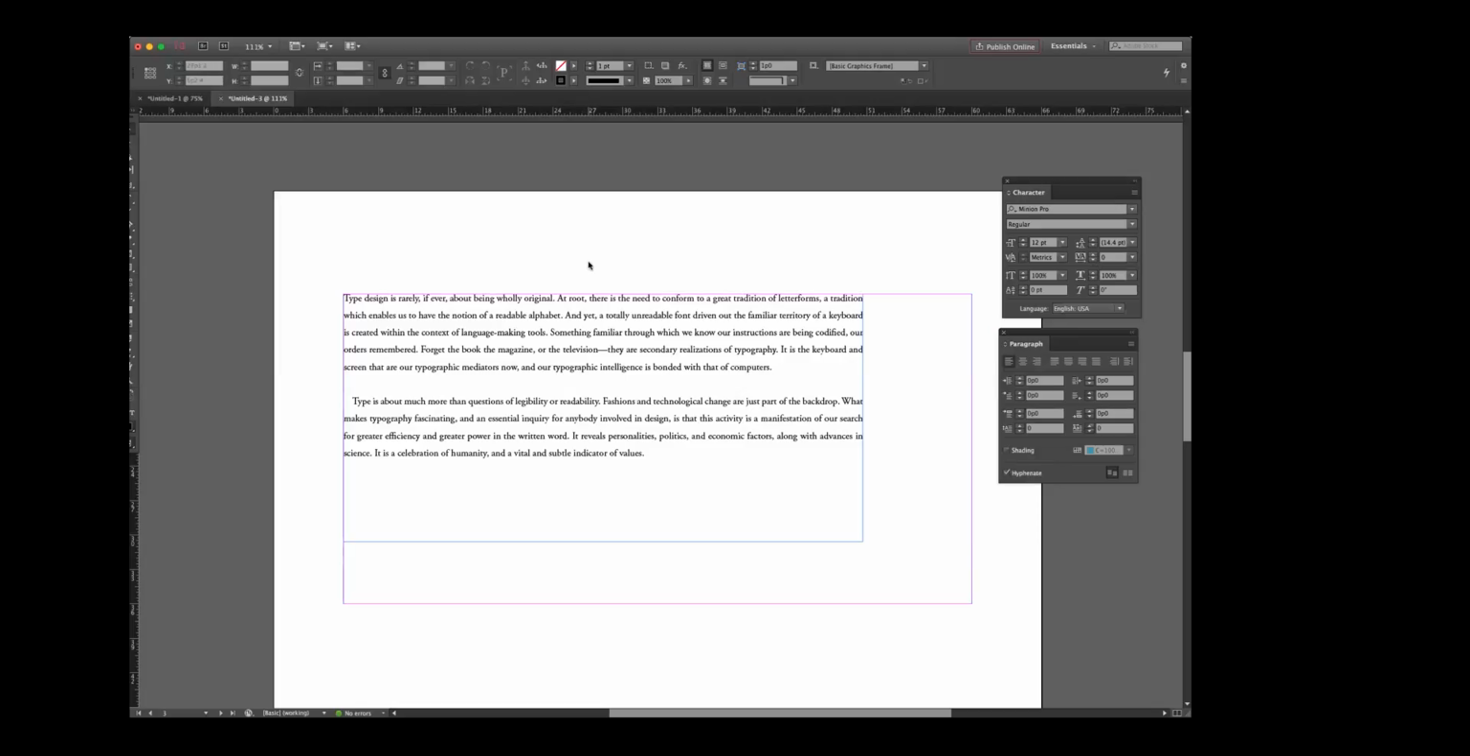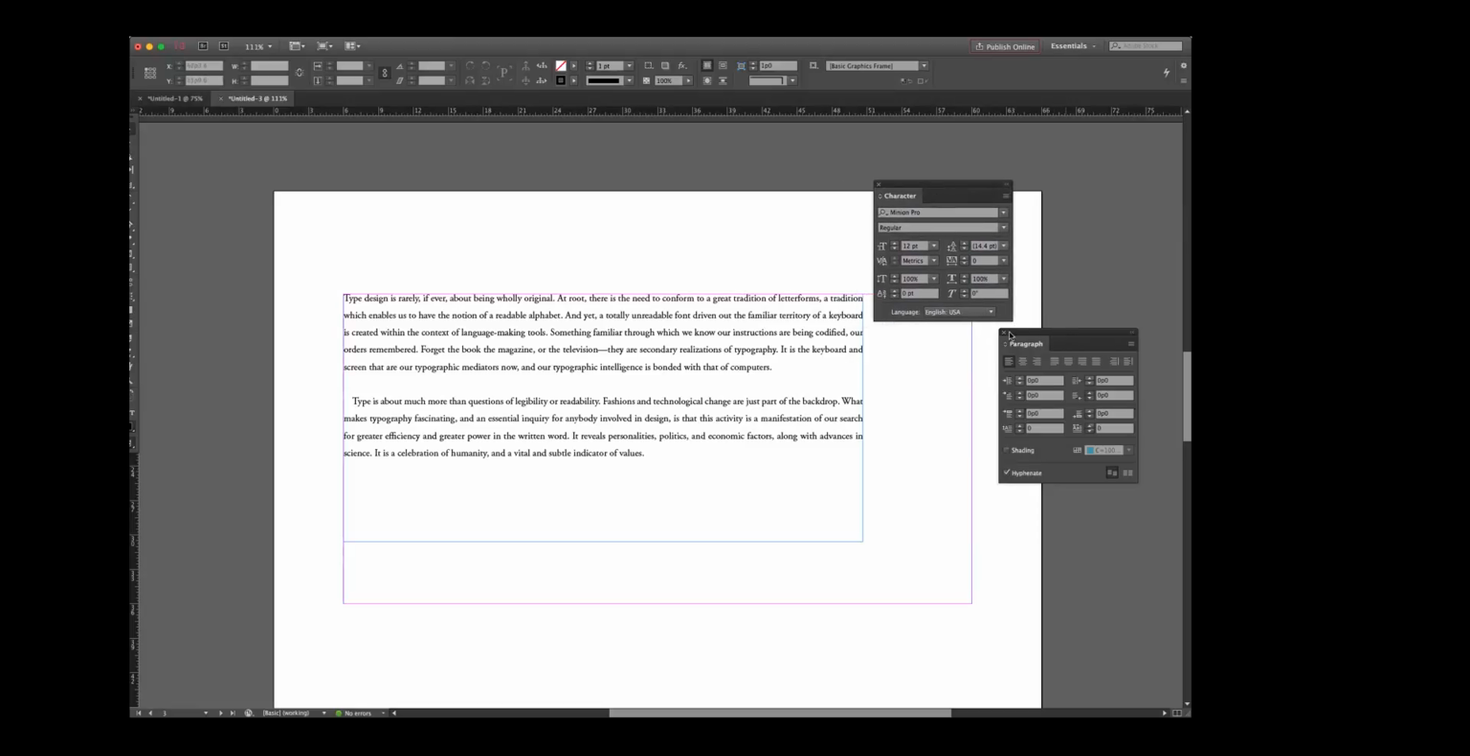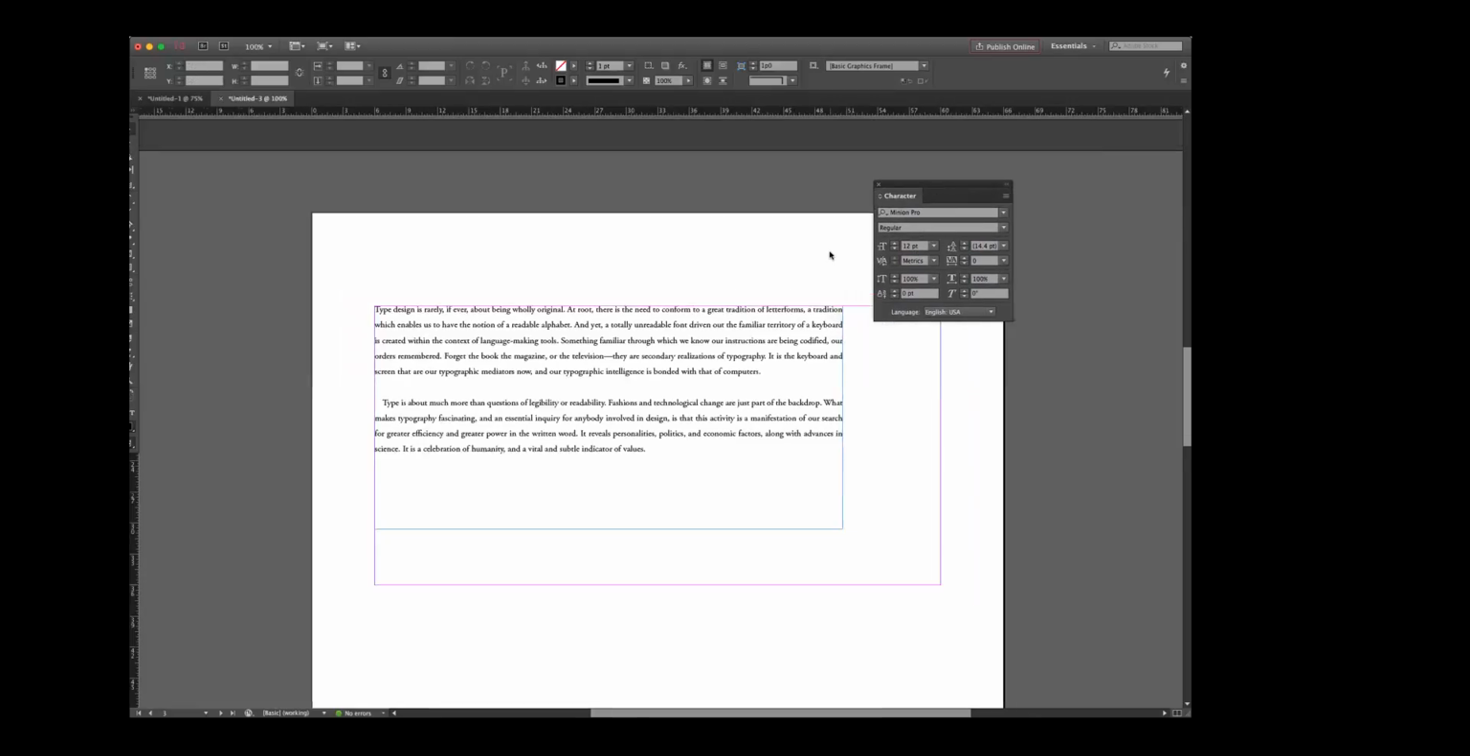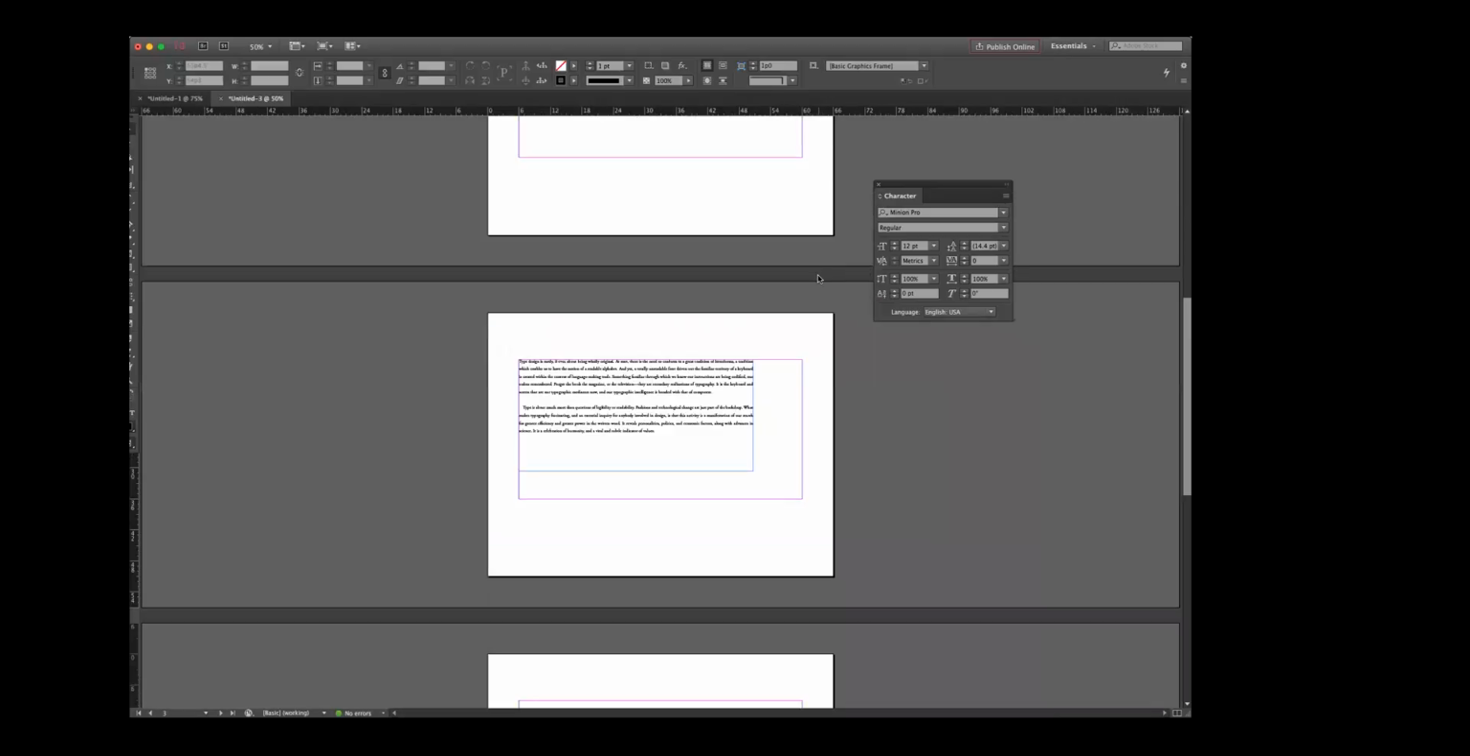So I'll let you guys tackle the other 2 pages, but hopefully it's pretty straightforward. It basically spells out what you need to do. It's just a matter of plugging in the values on your character panel right here. Are there any questions as we end class today?